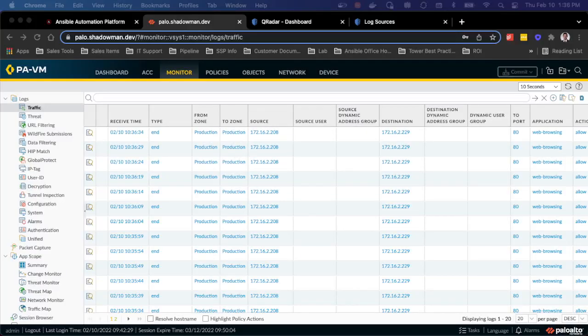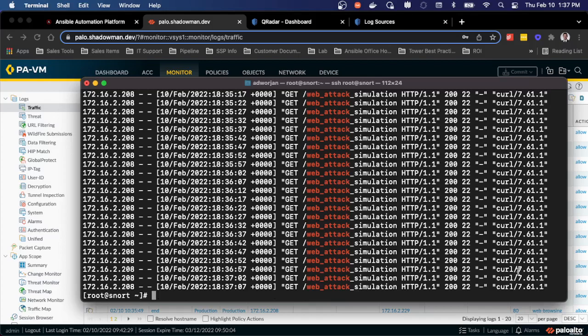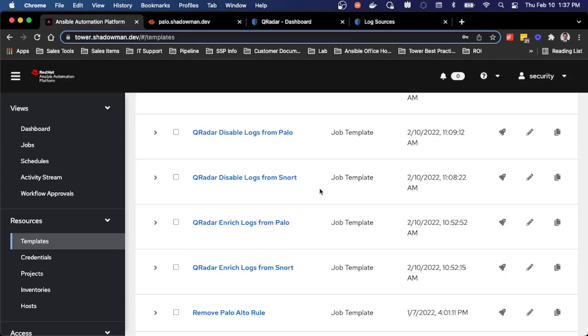Jumping into the demonstration, I'm logged into my Palo Alto firewall, and as you can see, I'm getting quite a bit of activity from a single source to, in this case, my web application, which is also running my Snort server. Checking the access logs, I can see I'm getting quite a bit of activity. So it's now time for my security analyst to start looking at the log sources and see what's going on. As of right now, I have no log sources configured, so I can't really start doing that deep dive. That's where the automation platform comes in. And as you can see, I already have jobs available to enrich my QRadar logs in Palo Alto as well as Snort.